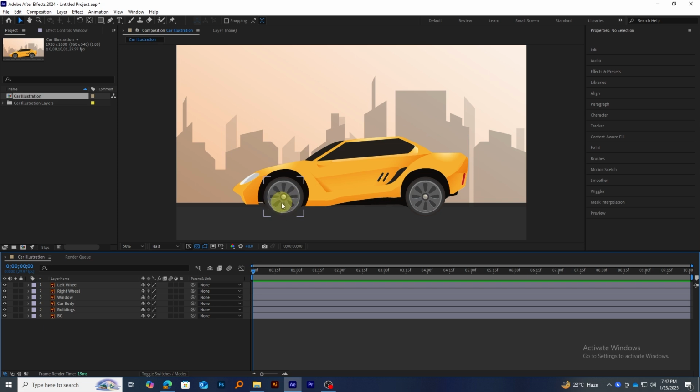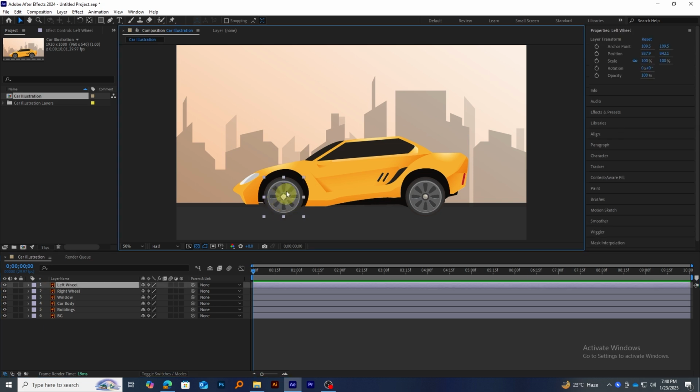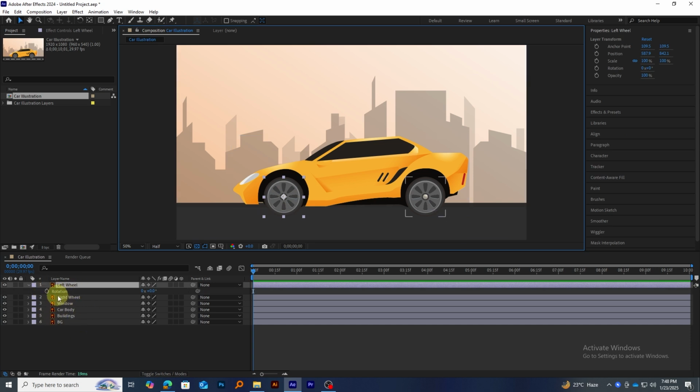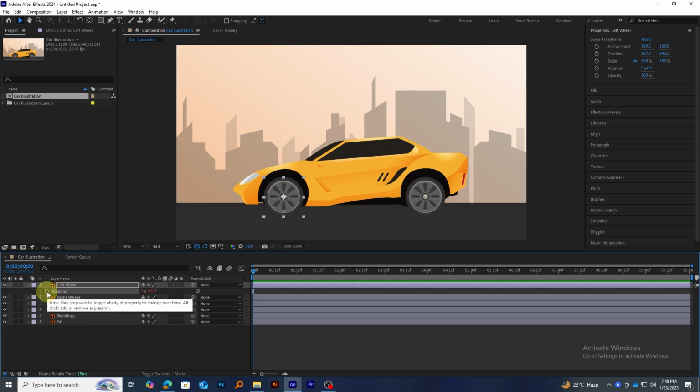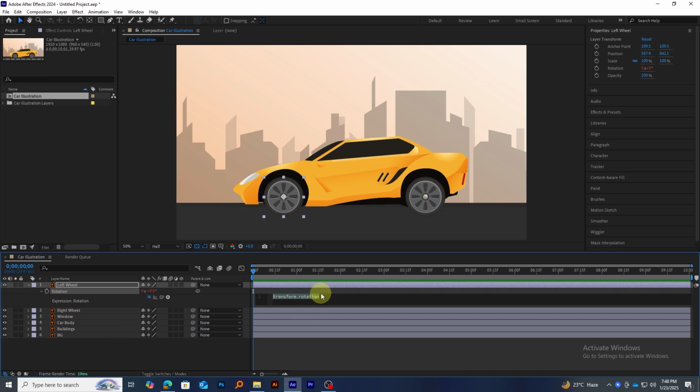Now, let's animate the wheels. Start by selecting the left wheel layer and pressing R on your keyboard to open the rotation property. Hold down Alt and click on the stopwatch icon to open the expression panel. In the expression panel, type time*300. This will make the wheel rotate continuously.